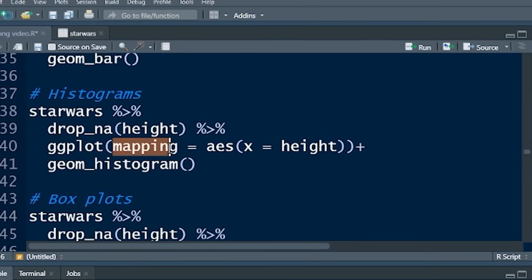And now we're saying mapping is equal to aesthetics. Now, again, just so that you know, you don't have to say mapping here. I've just written it there so you know what's happening. But if we removed that, it would still work. And actually, I'm going to do that just so that you can see. You can go straight into aesthetics. It knows that it's doing the mapping.